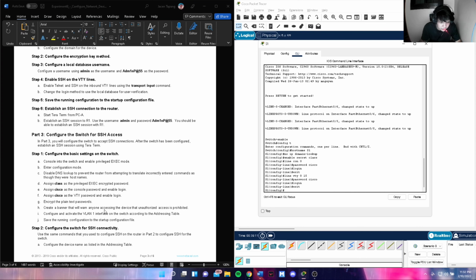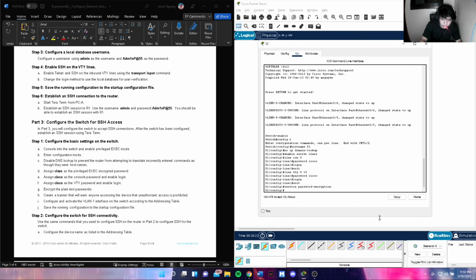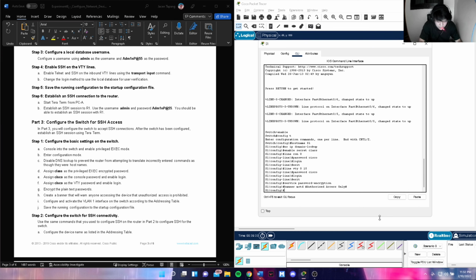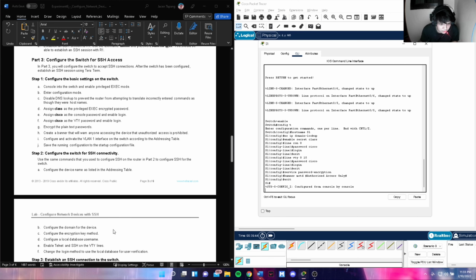Then, ayun, meron na naman siyang encrypt the plain text password. So, service password-encryption. Banner MOTD din. Banner MOTD authorize access only. So, ayan. Then, click exit. So, step 2, use the same commands as you use to configure SSH. So, configure the device name as the listed. So, show ip int brief.